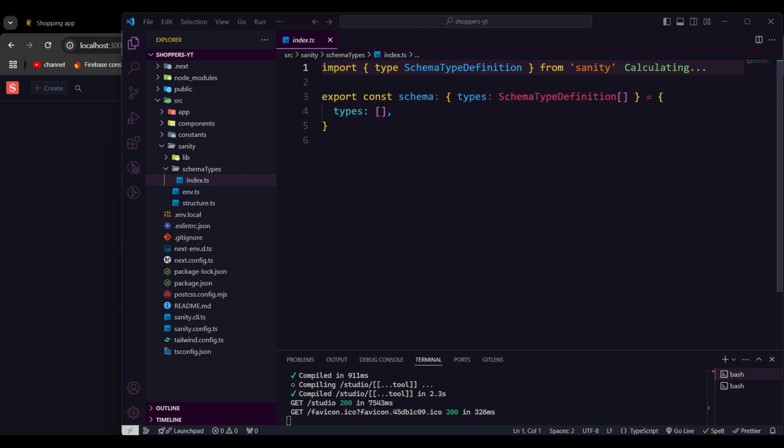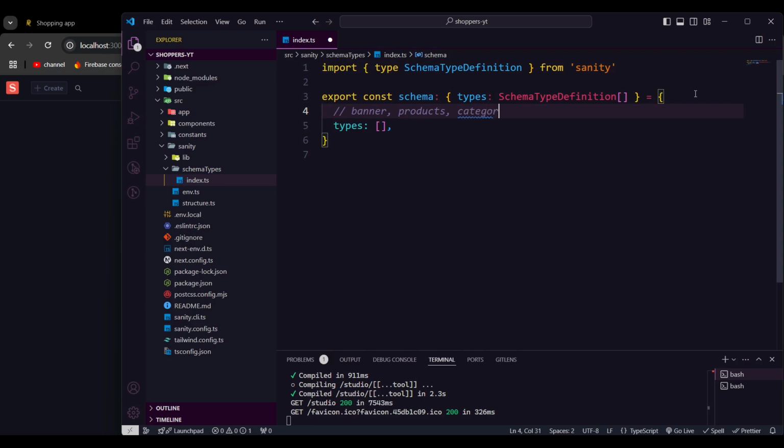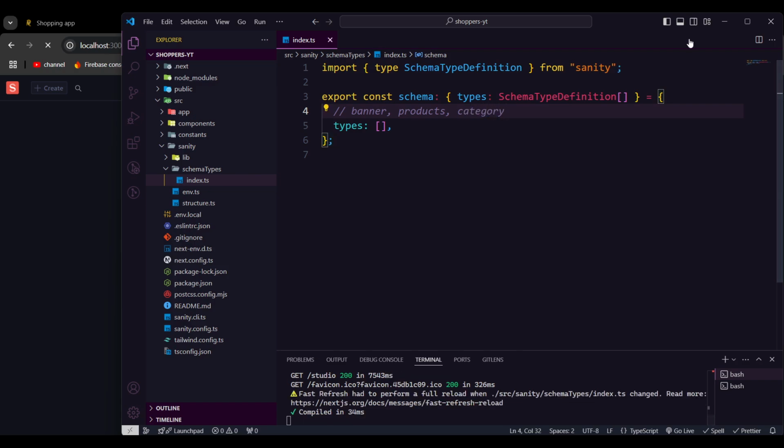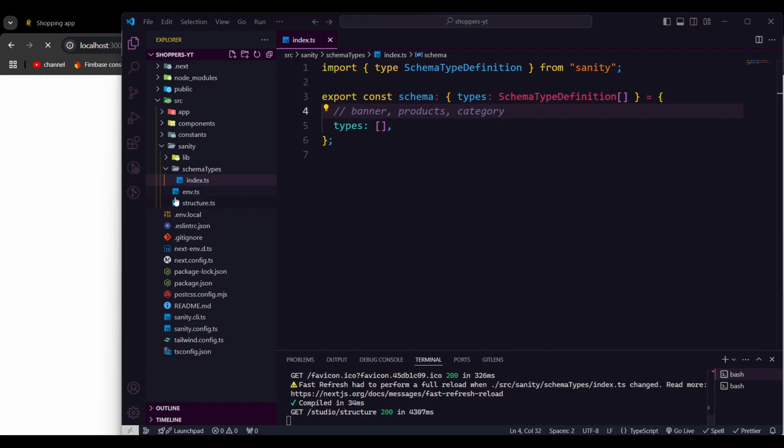So here in the schema types, on that index particularly, we're gonna get 3 schemas. I'm just gonna comment: one should be the banner schema, another should be the products schema, and another should be the category schema. So those 3 schemas we're gonna take. Now to get those schemas to run directly here, what's wrong here?